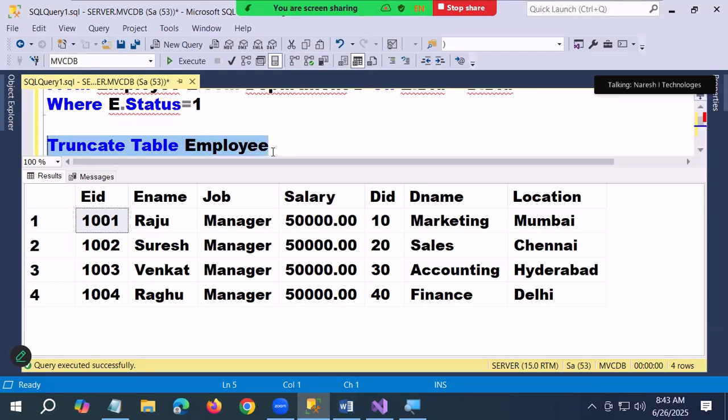Delete will delete structure? No. Truncate will reset the identity, that's all. Delete and truncate are same. Delete also will delete the data. Truncate also will delete the data. But delete can be with conditions. Truncate cannot use conditions. And the other one is delete will not reset the identity. Truncate will reset the identity.